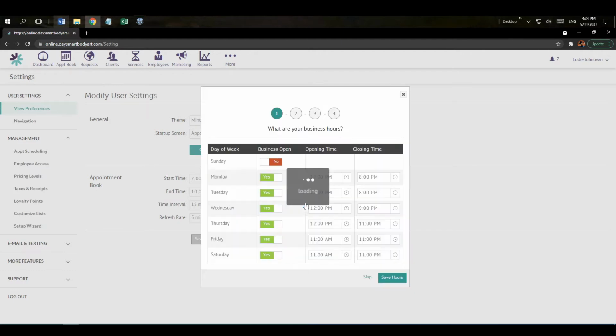And the first thing it's going to want to know is the hours that the business is open. I already have these set, but I could go through and list days off. I could also click in here and change the hours depending on the closing and starting times that you have for the business. I'll go ahead and save to progress to the next screen.